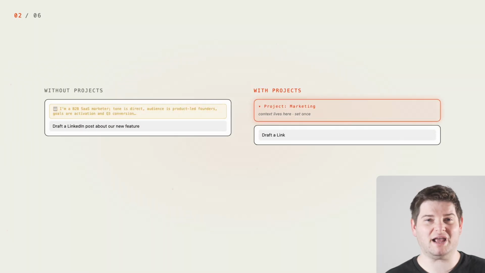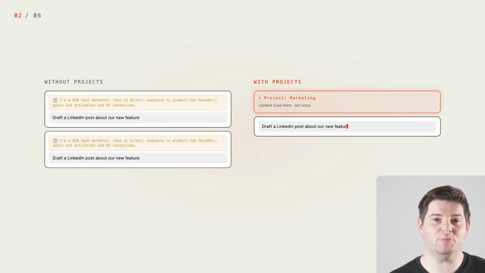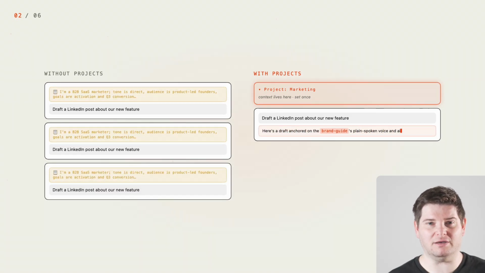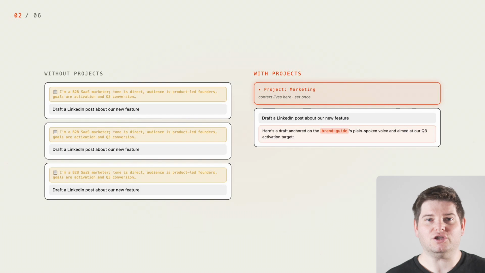So instead of re-explaining who you are, what your business does, and what tone you write in every single time you start a new chat, you set that up once inside a project, and now every conversation in that project already knows.